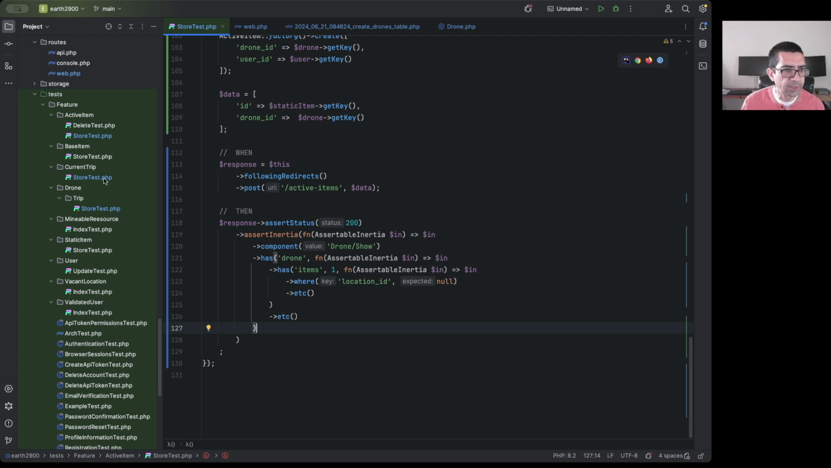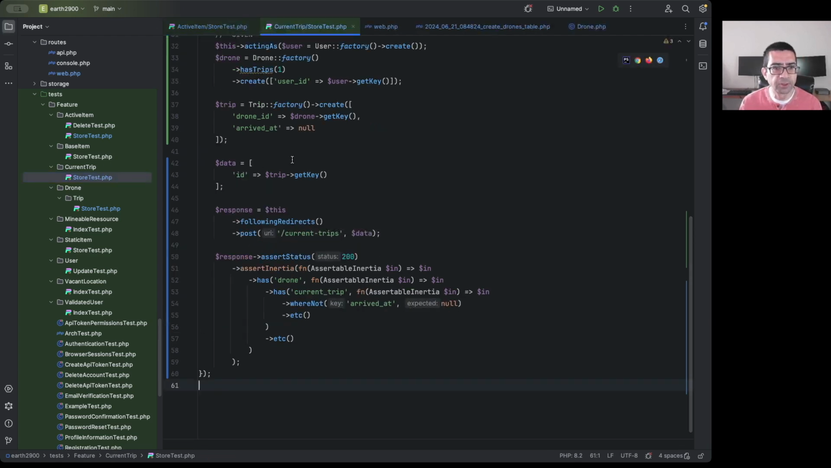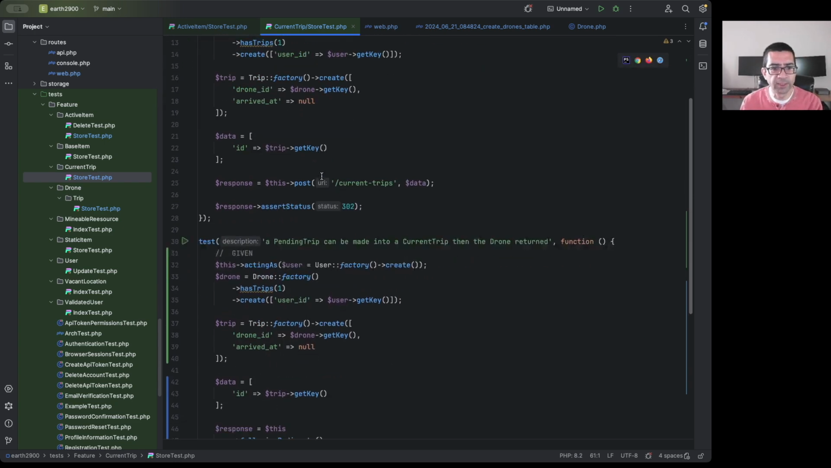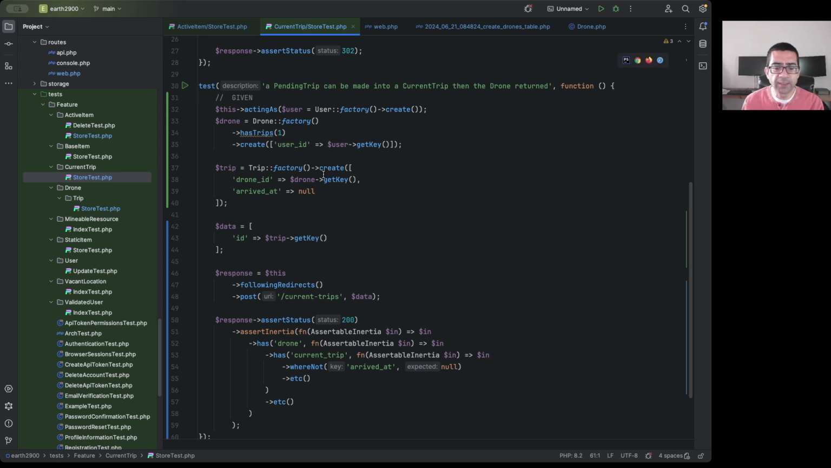So the next test is the current trip. We need to be able to store that. I think this was a to-do item last time, and essentially what we're saying is we can create the pending trip, as in we can create the destination where we want the drone to go by clicking on a map, clicking on an icon, and that is then the intended destination. But the drone is still sat wherever it is. What we're saying now is that we can convert it into a current trip. In other words, we can simply say, go to the drone, and it sets off on its journey.